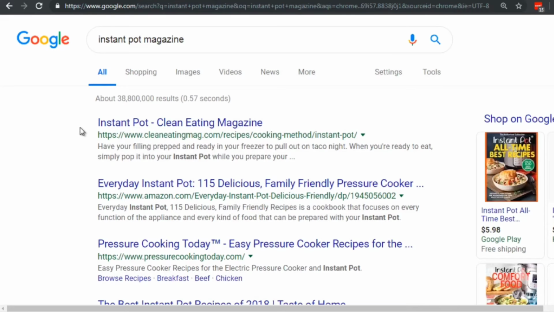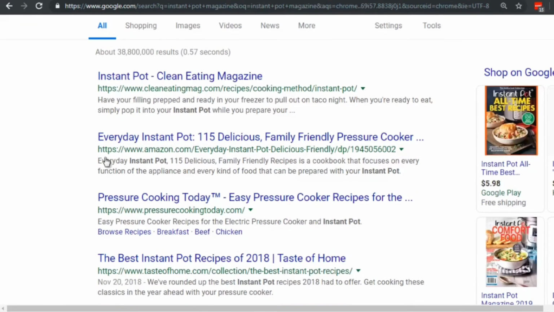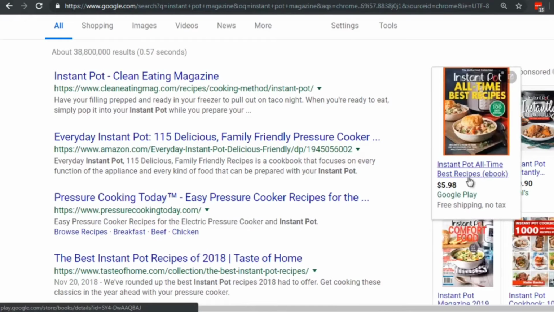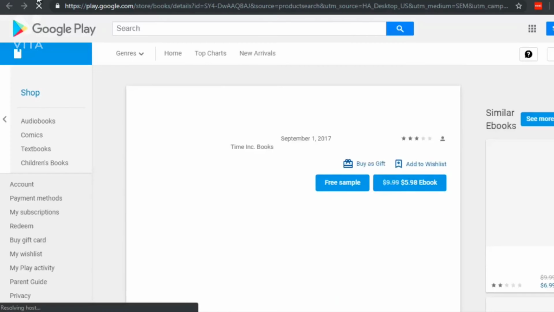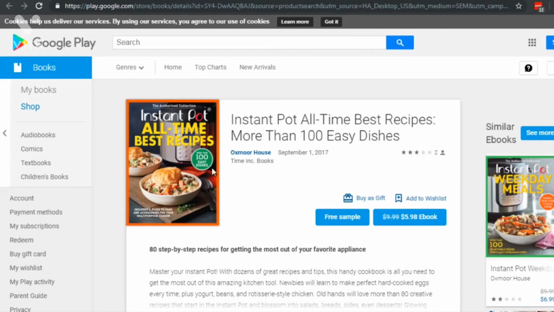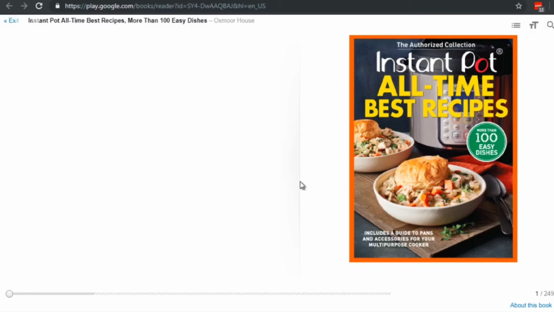So like I said, I like to use magazines. Magazines do a great job in creating titles. So as you can see here, I typed in Instant Pot magazine, and to the right you'll notice that there's Instant Pot all-time recipes. So let's just go ahead and open that in a brand new window like so. So it looks like we have to pay, but let's just go ahead and click the free sample. So we can see Instant Pot's all-time best recipes.